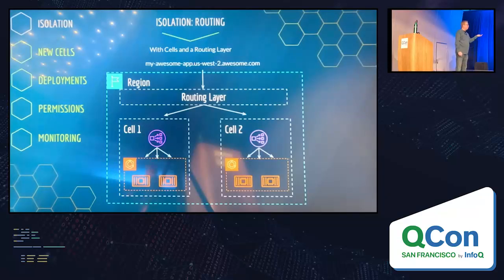Pros, though. One big pro of this approach is that if you ever have a situation where you need to migrate a customer from one cell to another without them knowing about it or being involved in it, this routing layer gives you a place in your own code that you control where you can write some code that does that.